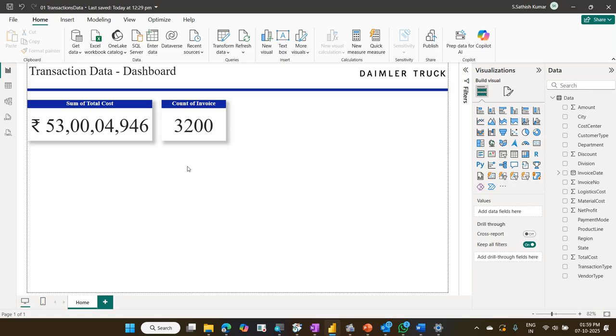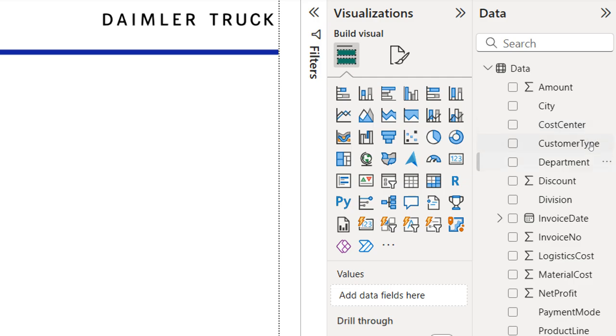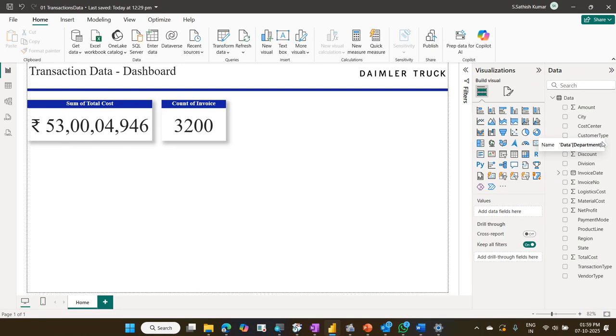I want to know, we have some columns available here: amount, city, cost center, customer. Let me take this, department. There are several departments. I want to know, department wise, what is the sum of total cost? Department wise sum of total cost. So we are going to create a visual.